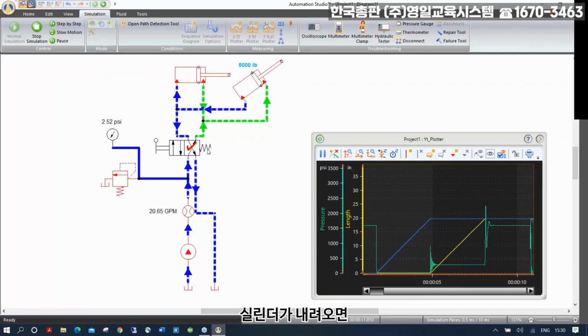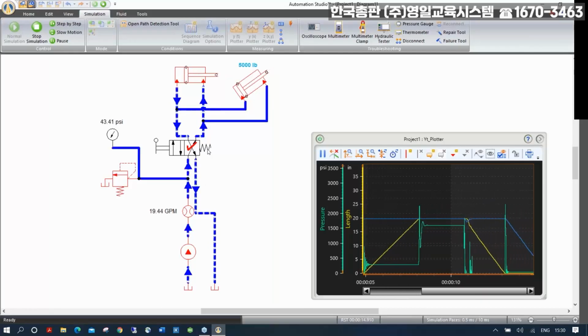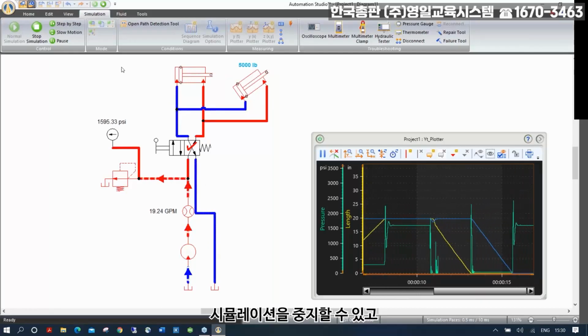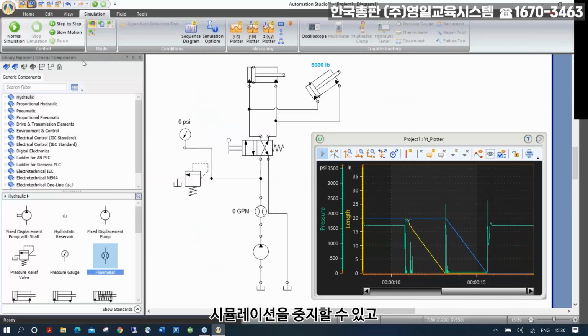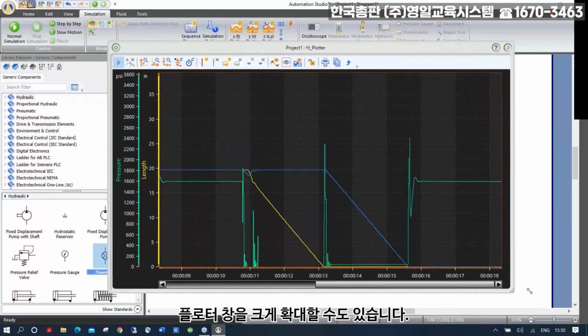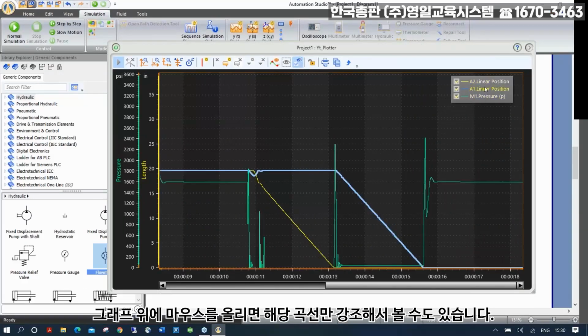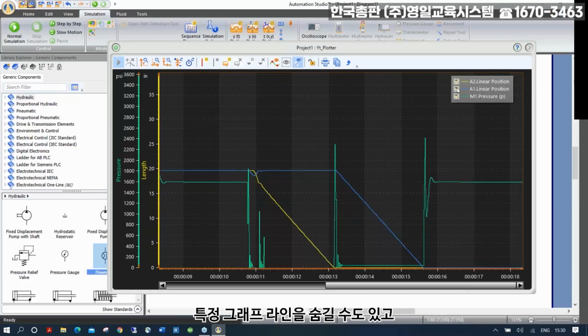I'm going to go back down and it's going to go down like that. And once you finish your cycle like this, you can stop. You can bring this up, make it much larger. You can insert here a legend that will explain to you which line is which, and you can highlight them like this by going over. You can hide some lines if you want.